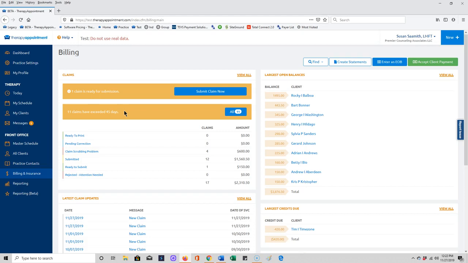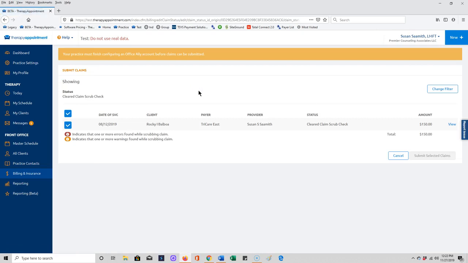So with claims ready to submit, I can click the Submit Claim Now button, and I know you may be hesitant to do so, but it's just going to give me a list of claims that are ready to go out. And if this claim is ready, all I have to do is hit this button that says Submit Selected Claims.